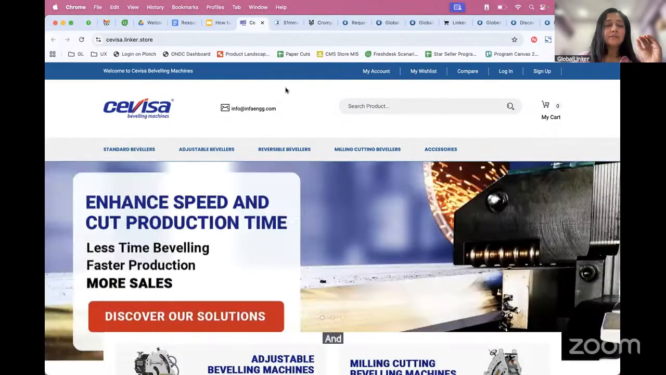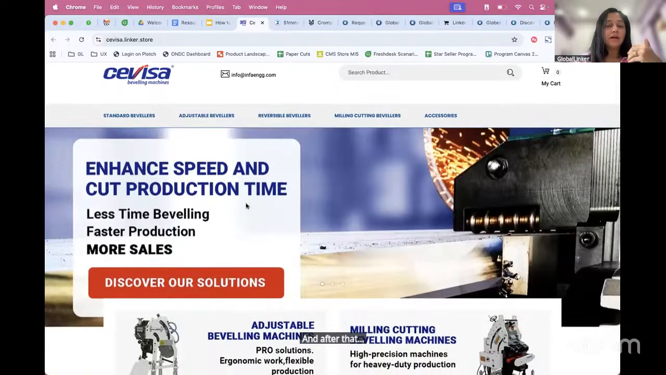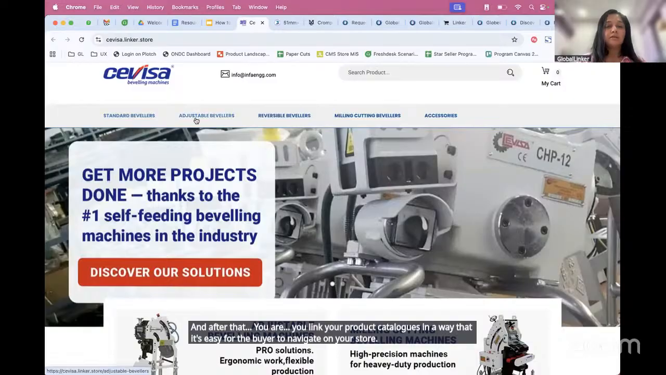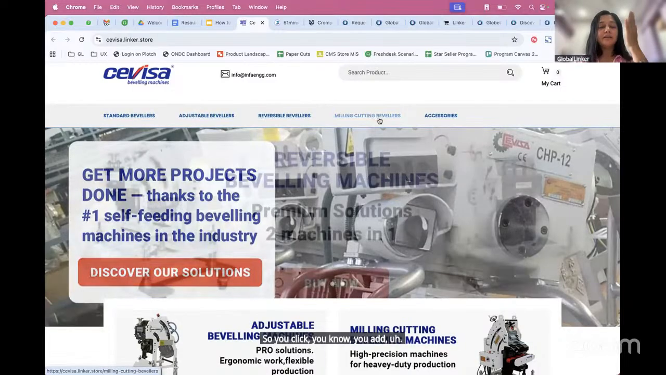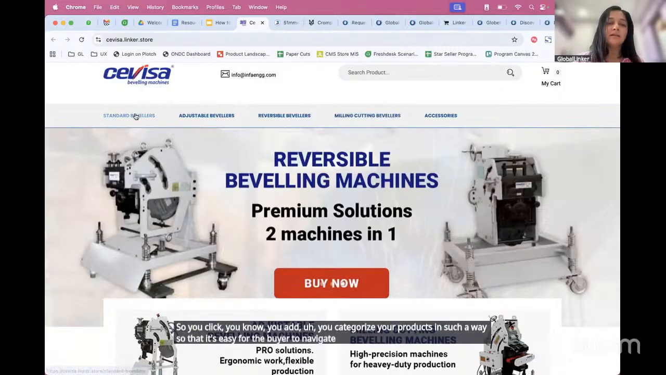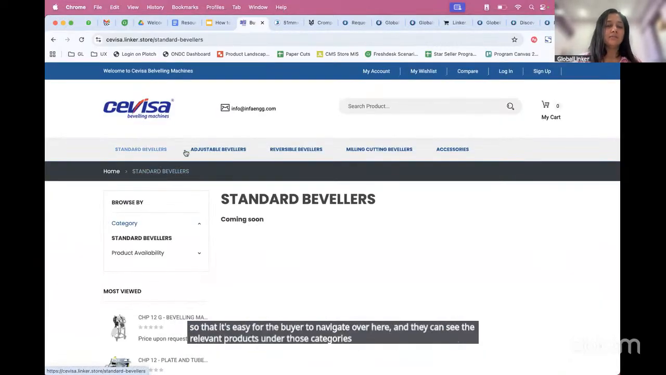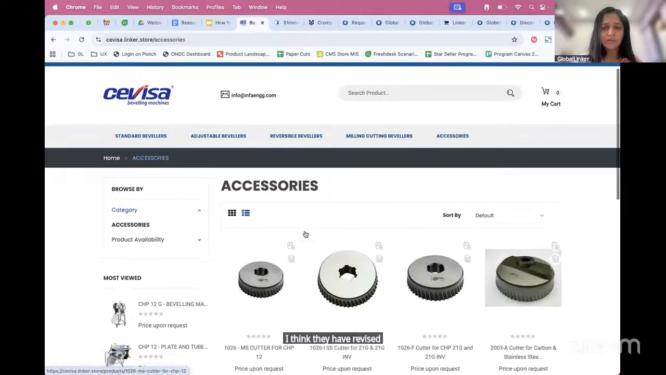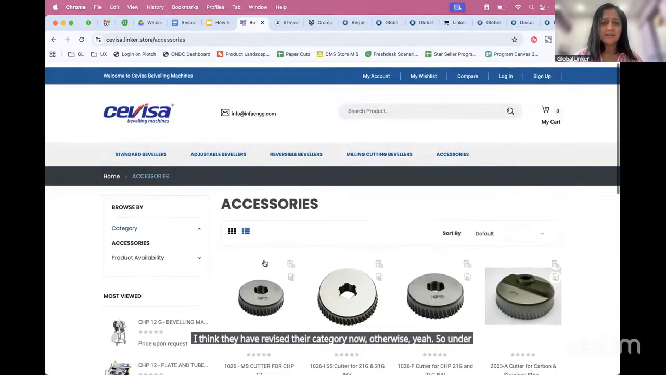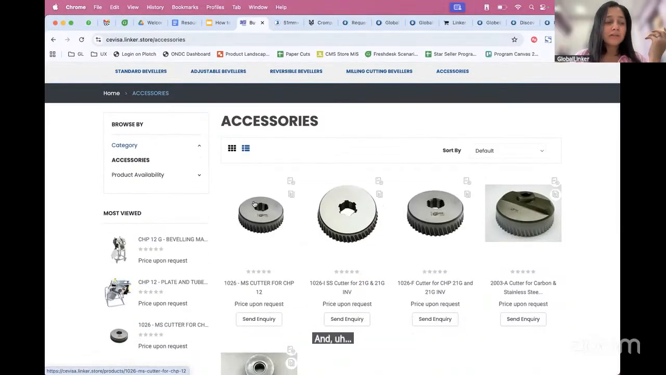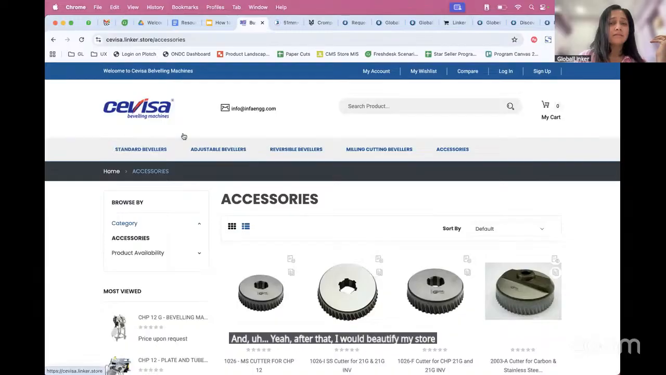And after that, you link your product catalogs in a way that it's easy for the buyer to navigate on your store. You categorize your products in such a way that it's easy for the buyer to navigate over here, and they can see the relevant products under those categories. So these are some standard bevelers and adjustable bevelers, etc. I think they have revised their category now. Otherwise, yeah. So under accessories, I can see this. And yeah, after that, I would beautify my store by adding banners.